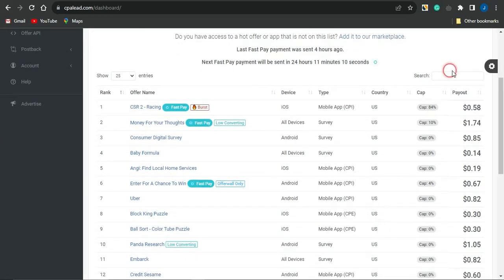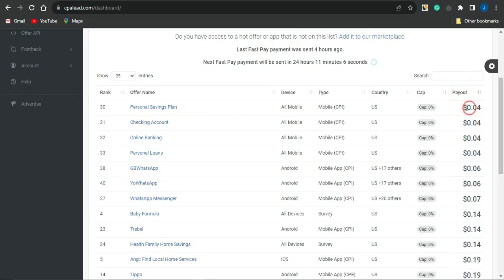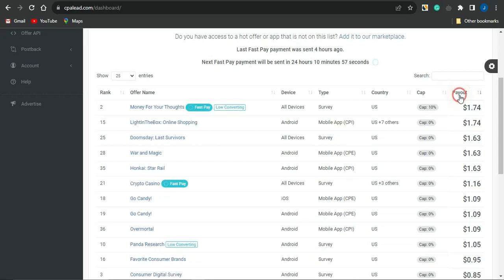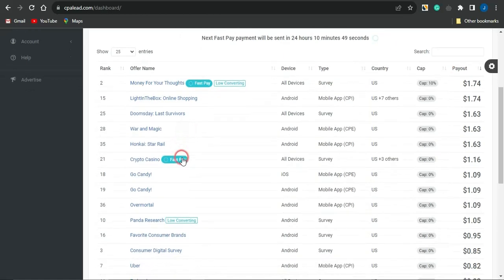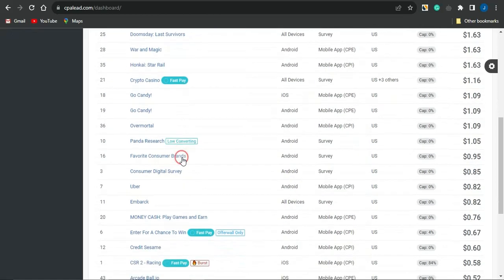As you can see, I can click on payout, and I'll be shown the offers with the lowest payout. If I click on payout once more, it shows me offers from the highest paying to the lowest paying. And I can simply scroll through and select any offer of my choice.